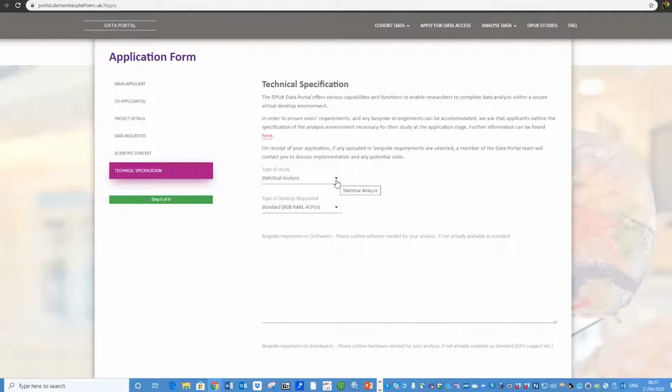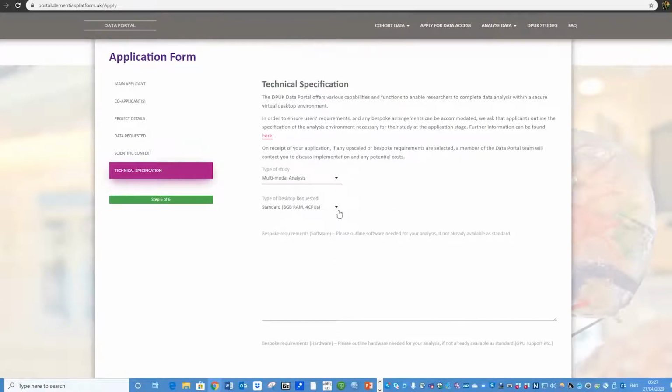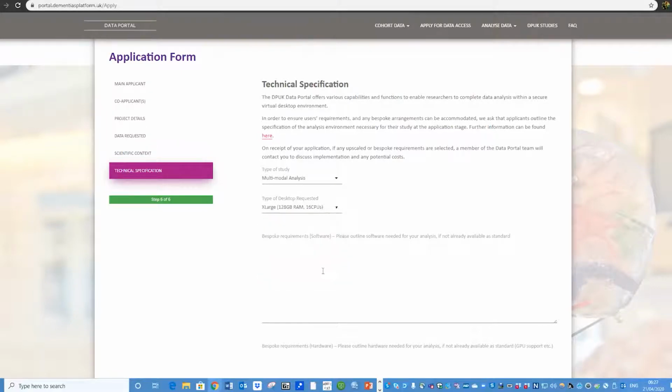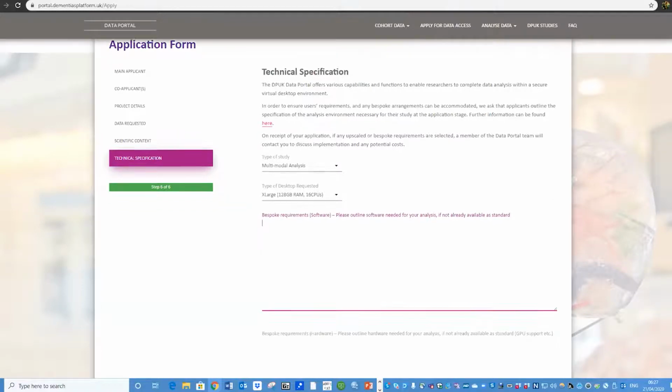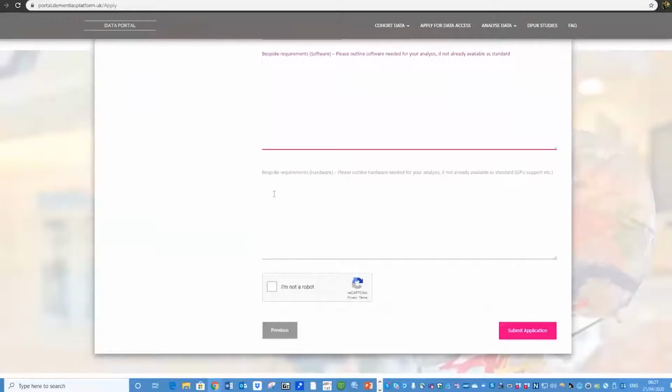This is where you decide what type of analyses you're going to be running. So here in this case, we would like to run perhaps a multimodal analysis, in which case we would need a larger desktop. If we require any additional software which is not available on the data portal, we give researchers the chance to insert this over here so we can consider their request. Here we can also provide additional hardware such as a Linux desktop for those researchers requiring a multimodal analysis. And then we simply click on the verification box and send the application.